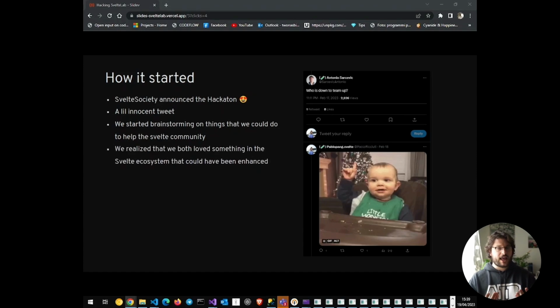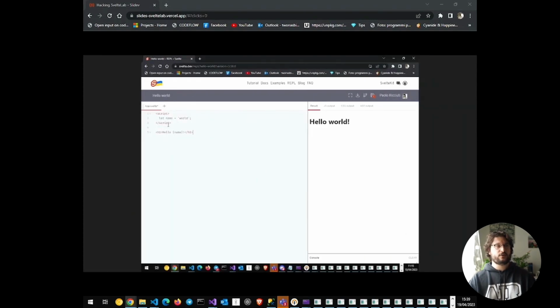So we realized that we both loved something inside the Svelte ecosystem that could have been enhanced. We realized that we both loved the Svelte REPL because it's Svelte one click away. It's wonderful for prototyping. You can share really easily. It's fast, it's lightweight, it's very cool. But it has some problems.